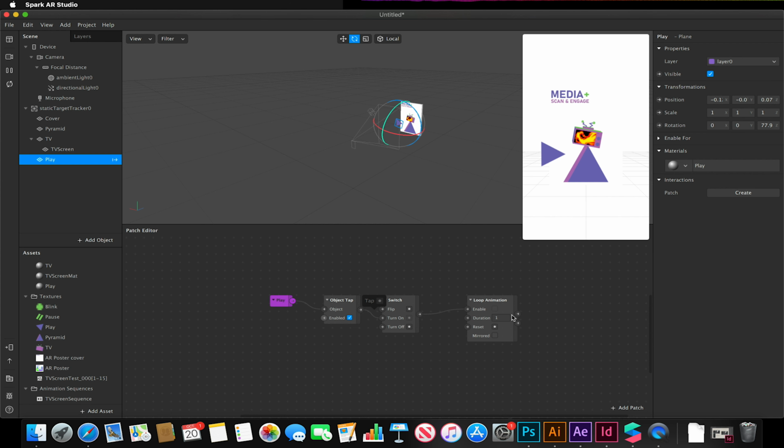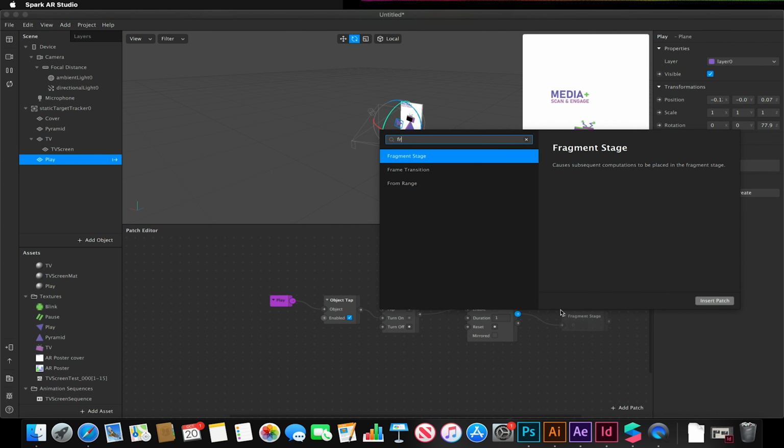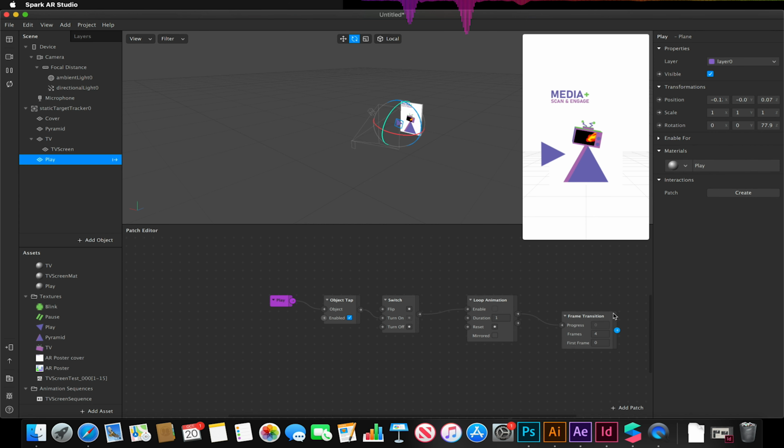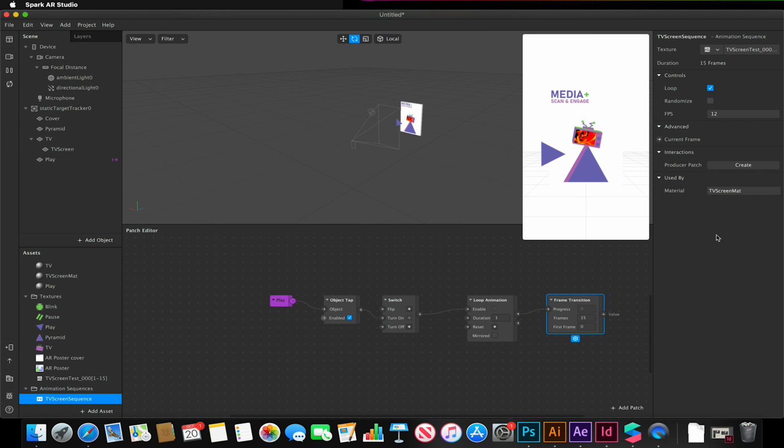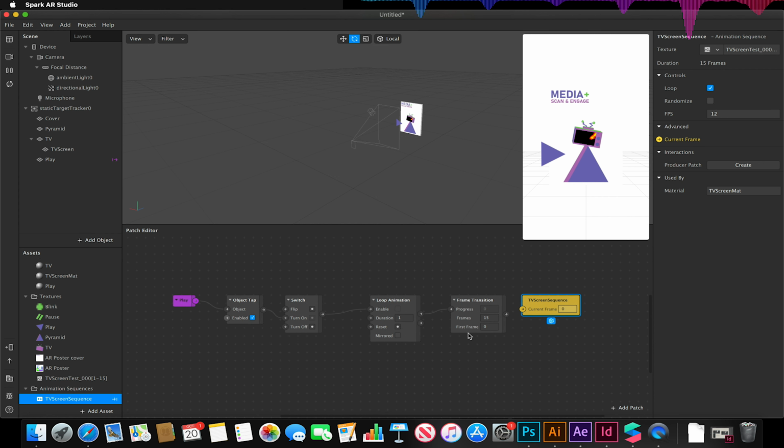And at the moment, we need to tell it what it's going to be connected to. So I'm going to, from my loop animation, click and drag from progress to frame transition and insert that. And now I need to change the number of frames to be the number of frames within my sequence. So in this case, there are 15 frames. And then I'm going to select my animation sequence in my assets panel. Select this little arrow next to current frame and link the current frame value from our sequence to our frame transition.